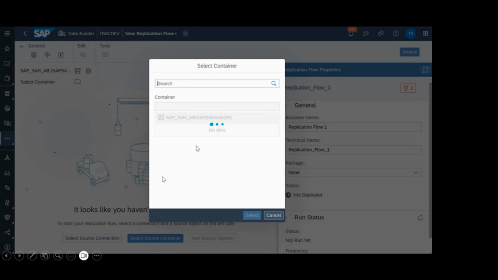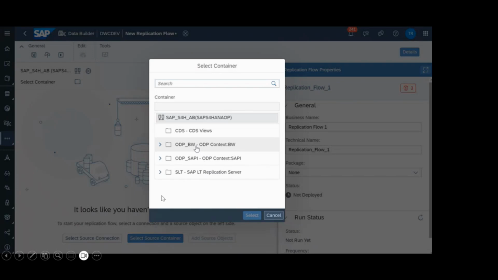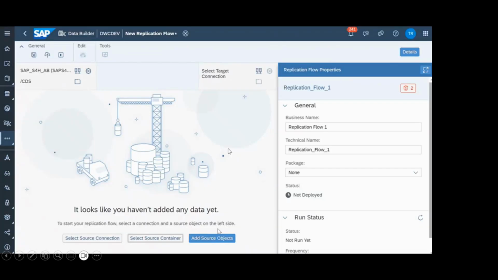Here we get which type of source you want to use from the S4HANA, like a CDS view, the BW extractor, or SLT replications, if you have SAP SLT available in your environment. Based on that, we can have different options. For our demo, we are using the CDS view as a source. We select the CDS view.